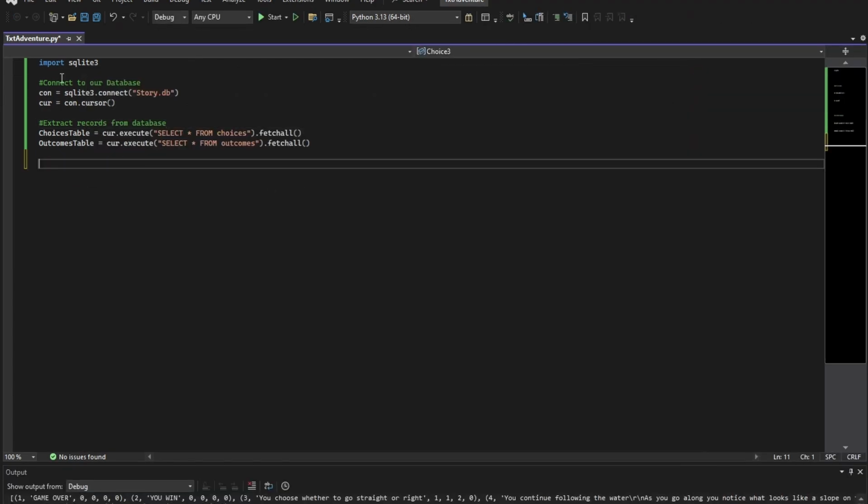All right, so now that we've connected to our database and pretty much extracted all the records that we need from our database, we actually won't touch the database anymore after this, unless we want to make changes, of course. But look, we've extracted it all, and we're sure that our story is set in stone, so we won't be extracting any more data or manipulating the database itself. So now let's get straight into the game.